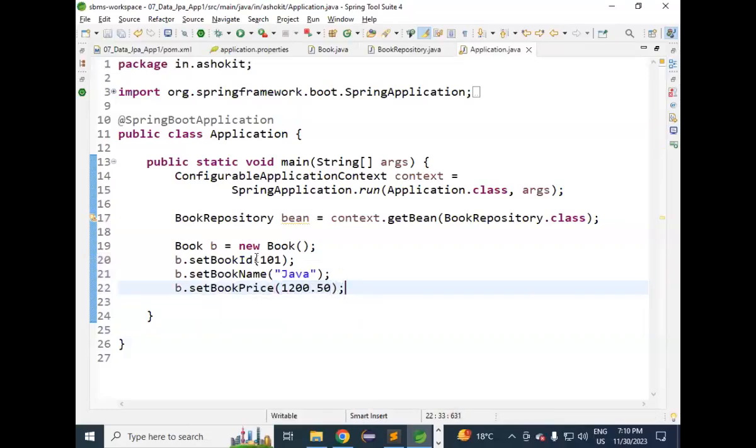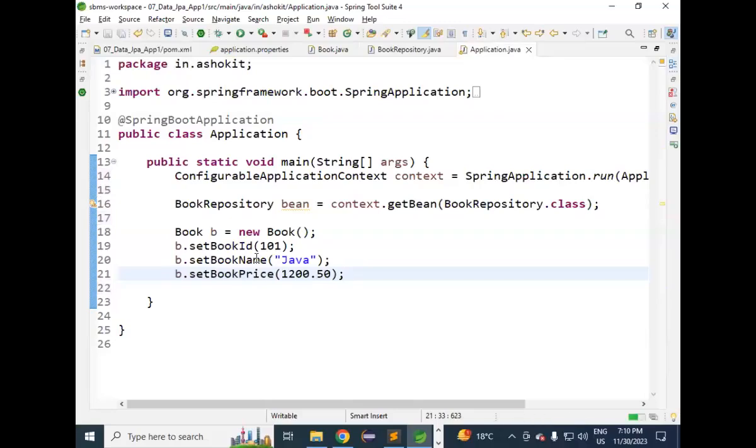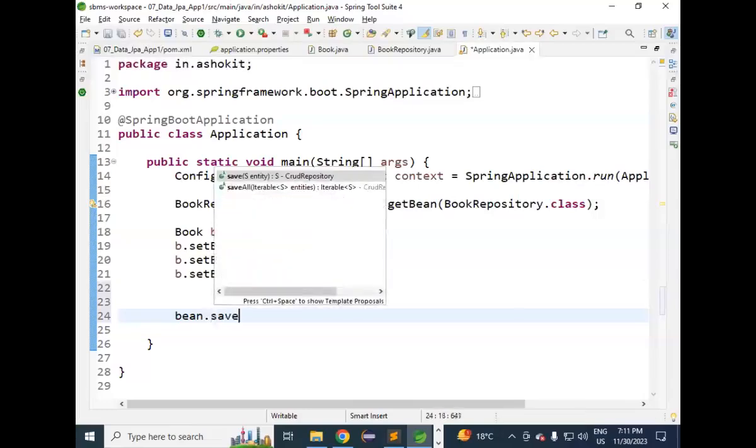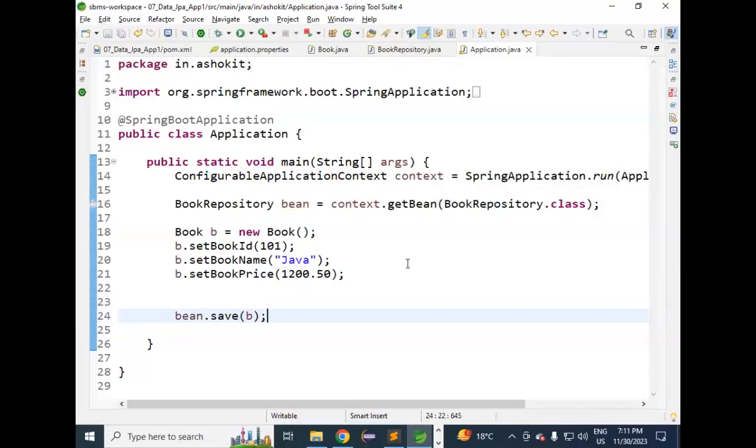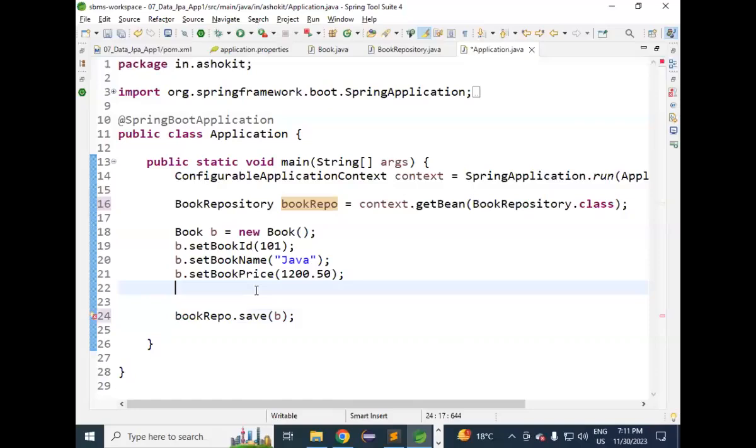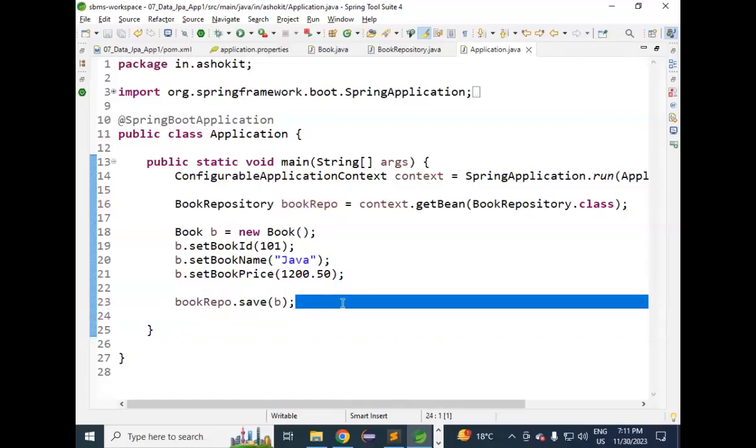Right. So I'm able to create one entity object. I'm storing some data into that object. Now I want to insert the book record in the table. One object will represent one row in the table. So if I want to insert the record, I need to save the book object. Already I have the repository bean, bean dot save of book. So bean is my book repo. Repository dot save method is used to insert that record into the database table.